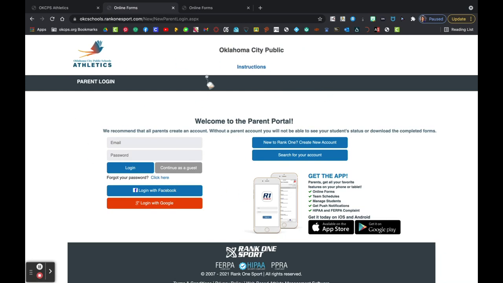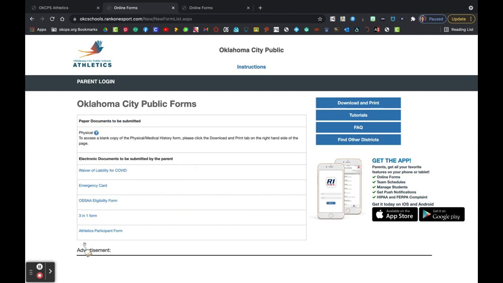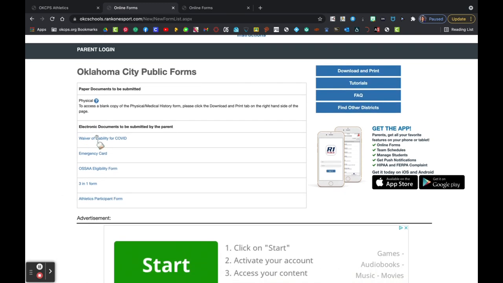It takes us to this page right here. What we're going to do from here, the easiest way, is to click this gray button right here and continue as a guest. Once we're here, this shows us all the forms we need to complete. And remember, we also will need a physical before they can participate. So you have to click through each of these forms and fill them out completely.